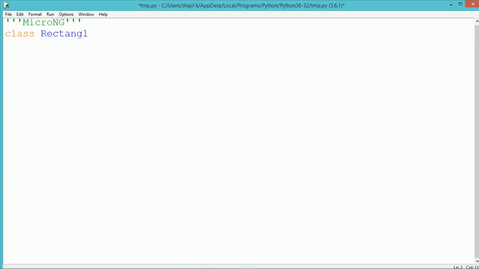In Python, to create a class, we have to use the keyword class followed by the class name. The name of the class we have used is Rectangle. The name of the class should be followed by a colon symbol. The constructor of a Python class is named __init__. In the constructor of a Python class, the first parameter is self.